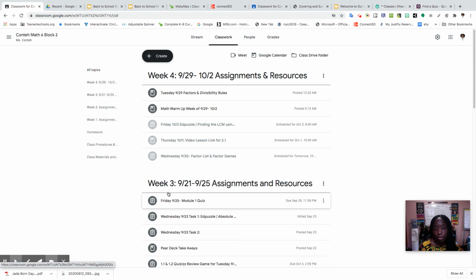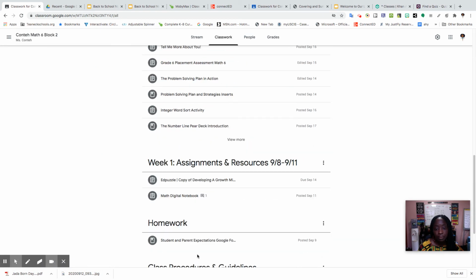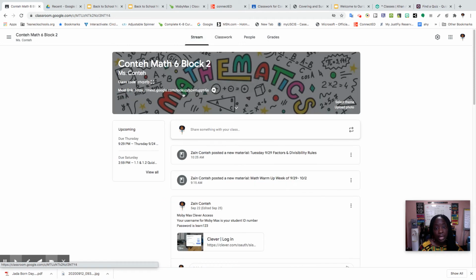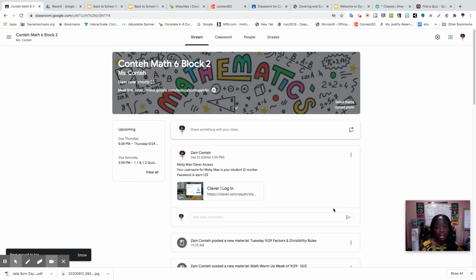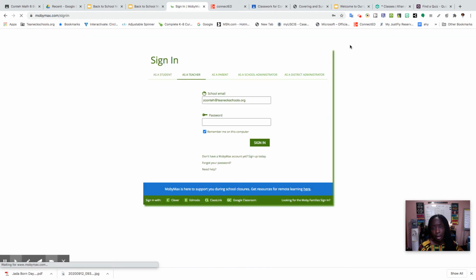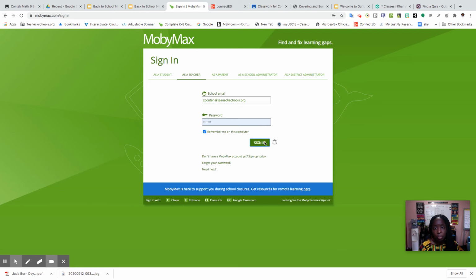But the structure of it is pretty much the same. It's set up this way. MobyMax is something else that will be used. You'll see that in the stream up here at the top. So students, again, use MobyMax to log in. And if they say, I don't have any homework, make sure they access MobyMax. They can always, always, always do the fluency builder in MobyMax.